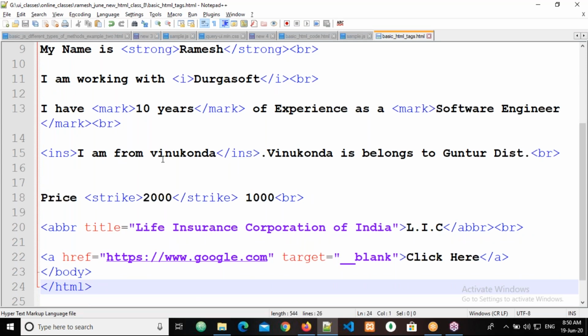Then I want to give the user experience that this is important, or else that this is newly inserted data. In both cases you can utilize the INS tag, the insert tag. Either you want to tell this is important, or you want to tell this is newly inserted data, you can go for the INS tag. So what happens is an underline will come, and the underline is coming below the text.